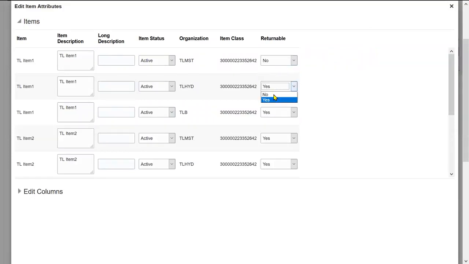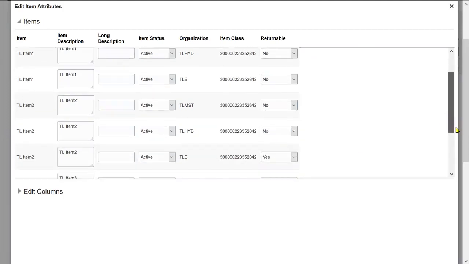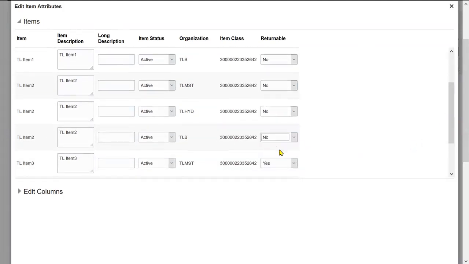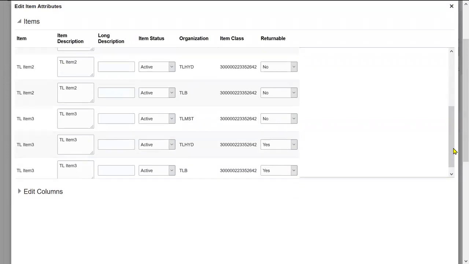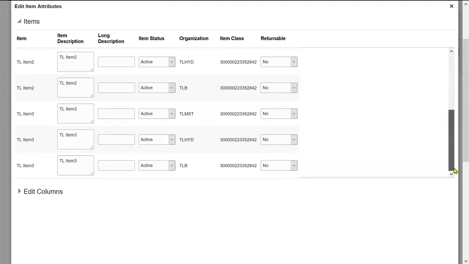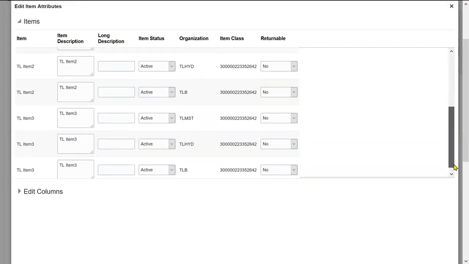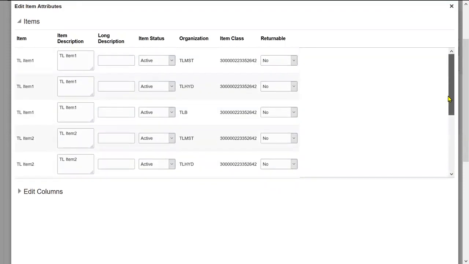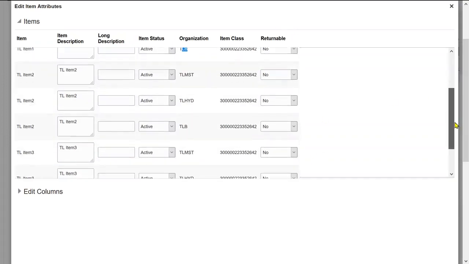So select no against every item and against every org. This is called mass update. I'm selecting no against all the items for every inventory organization. So this item master organization, this item Hyderabad org, and then Bangalore org. In every organization, I'm selecting returnable to no.